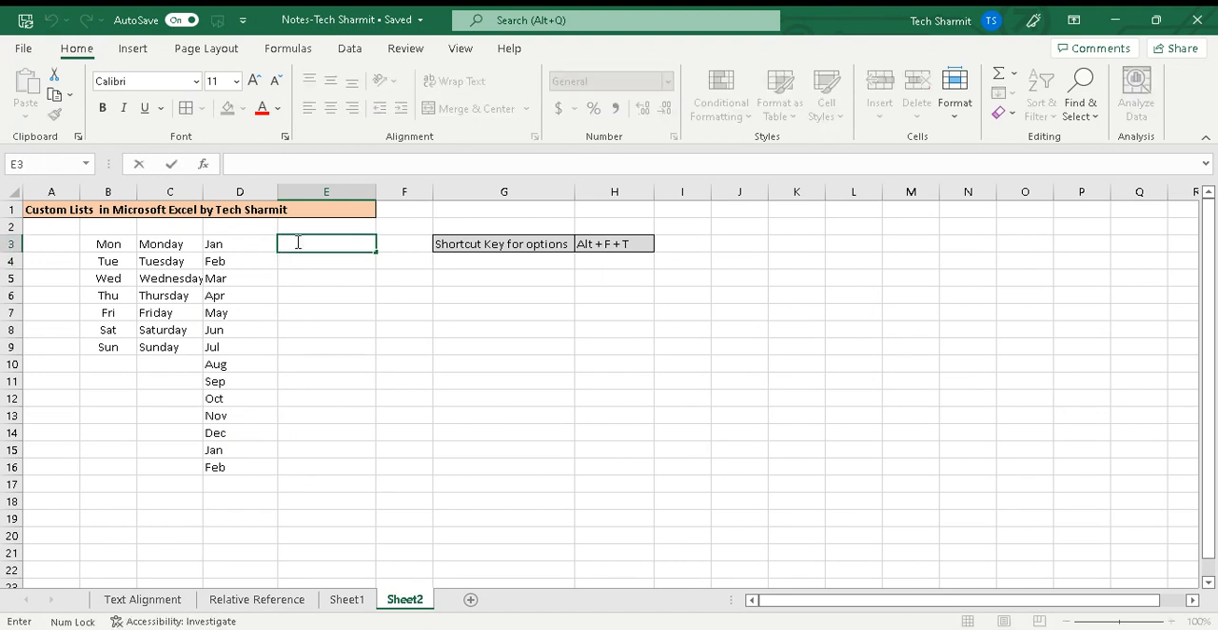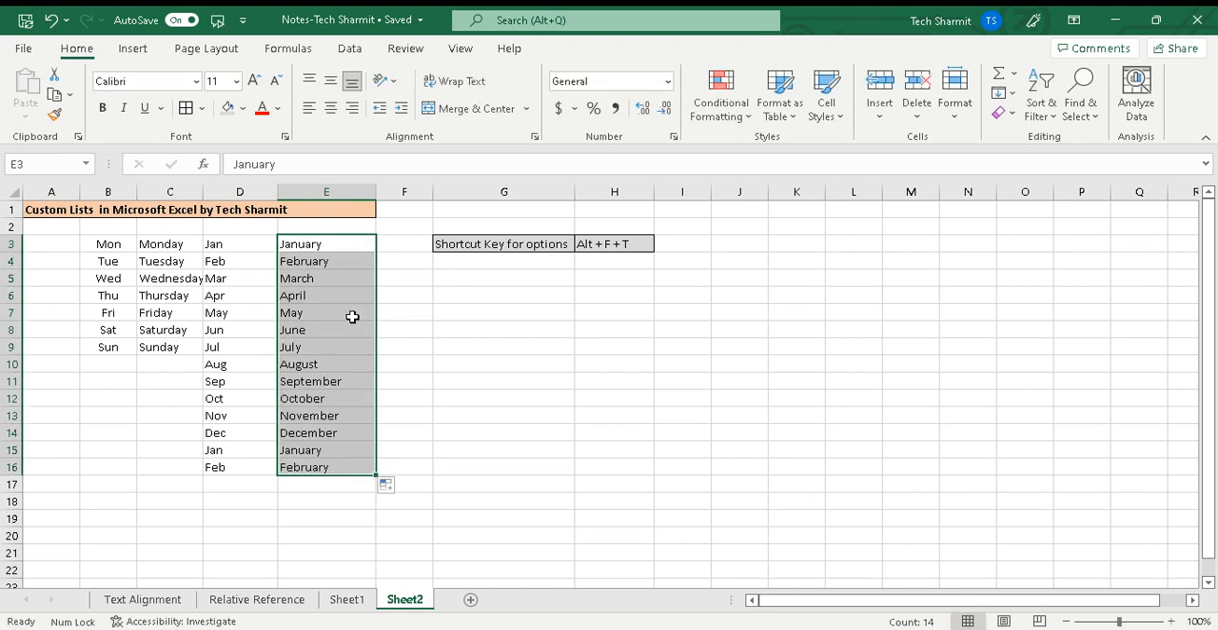And if you want to repeat for the complete name like January, and if you fill it out, it will populate the data till December, and after that it will get repeated. So this is how we can utilize the list and fill out the data.